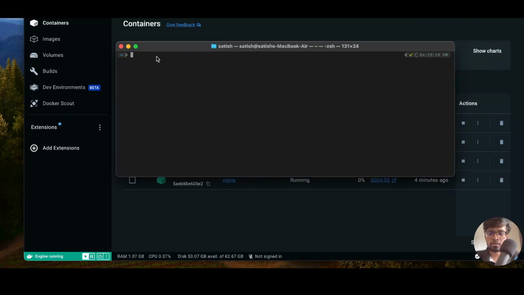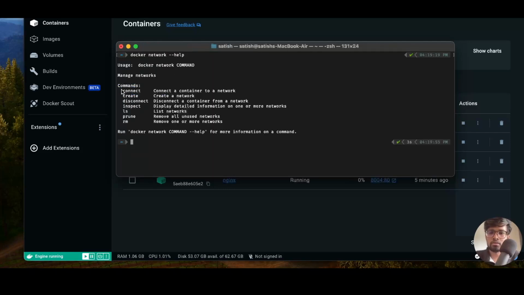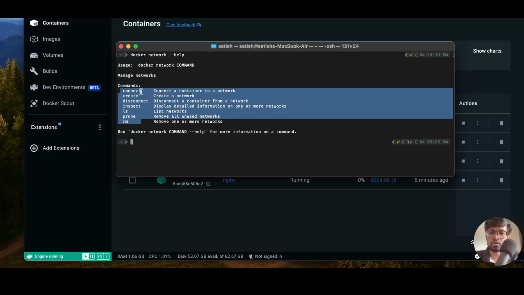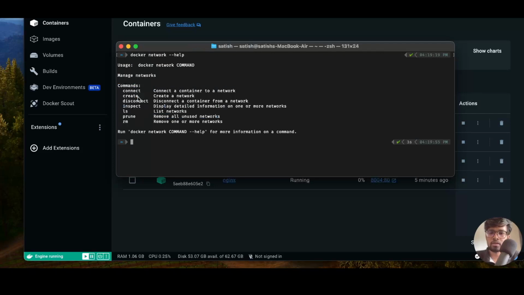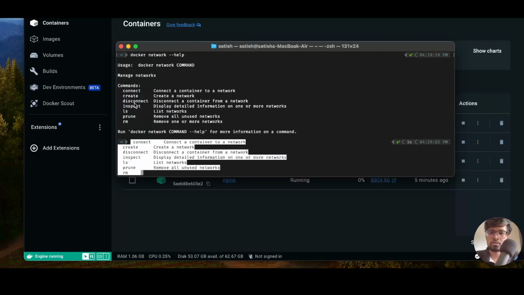Let's see other commands of network. So if I say docker network help, here it's going to give me the commands which we can use for this network. So one is create, that we have seen. One is connect, disconnect, inspect, we already saw, ls, then prune and remove. Let's see the connect command.